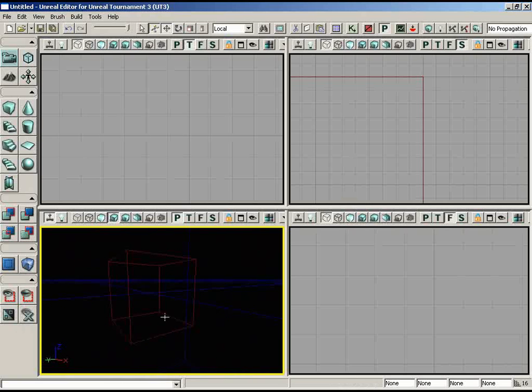It will probably take you a few moments to get used to, so take a second and practice. But once you adjust to it, it's very intuitive. Okay, so let's begin by creating our first room.